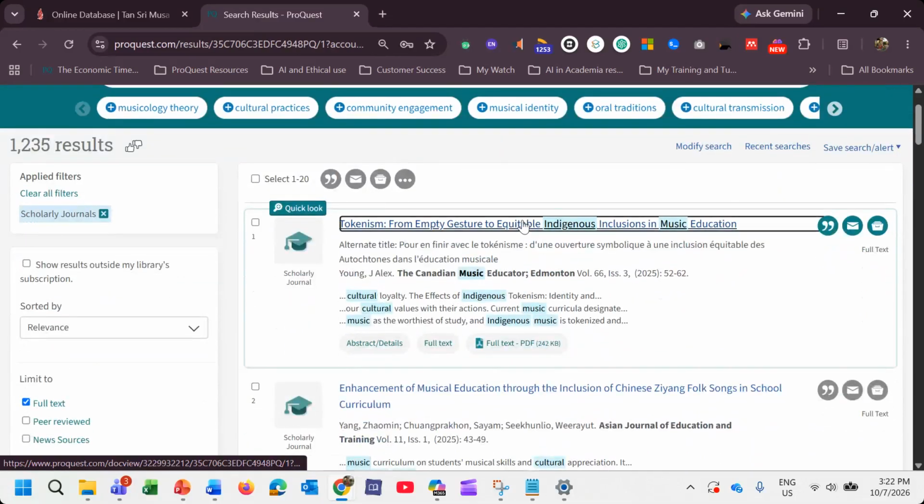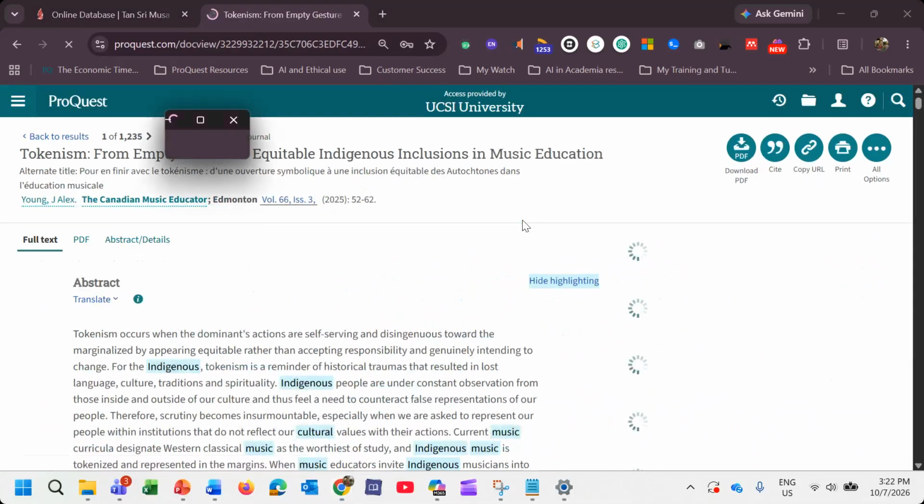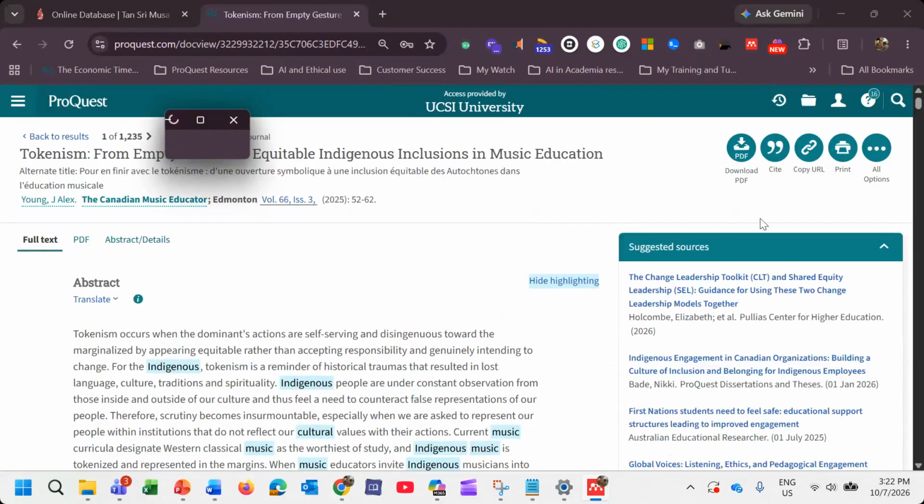So now, the only thing that I feel is not here is the AI. The music periodicals database is a very small collection, and therefore no research assistant has been embedded.